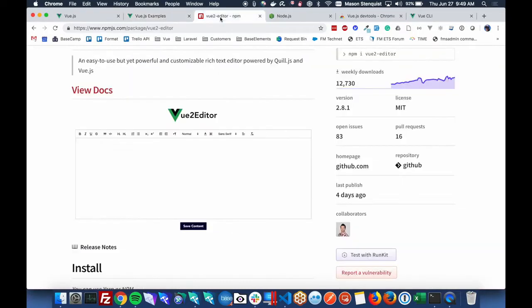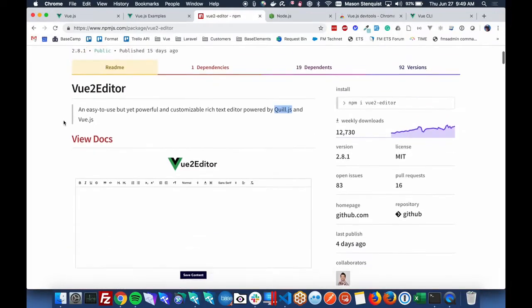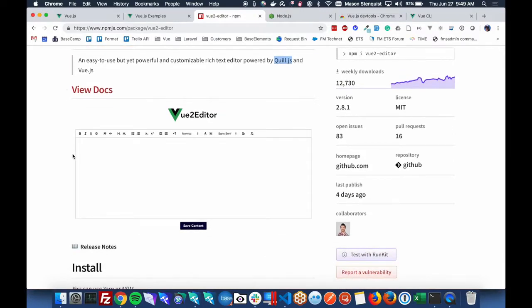So I found this editor that I liked. It's called Vue2 Editor. It's a simple text editor that you can integrate into FileMaker. It uses Quill.js behind the scenes, but someone's packaged it nicely so it'll work with Vue. So that is kind of the goal of what we're going to do.